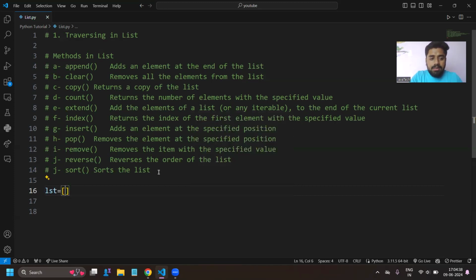Here I have created this list by the name of LST, and I will assign some values into my list. I will take Python. You can take any kind of values, either float, character, integer, boolean, anything else. Here I have taken these three values inside my list. Now I have to iterate over this list, meaning I have to print all the elements of my list one by one.